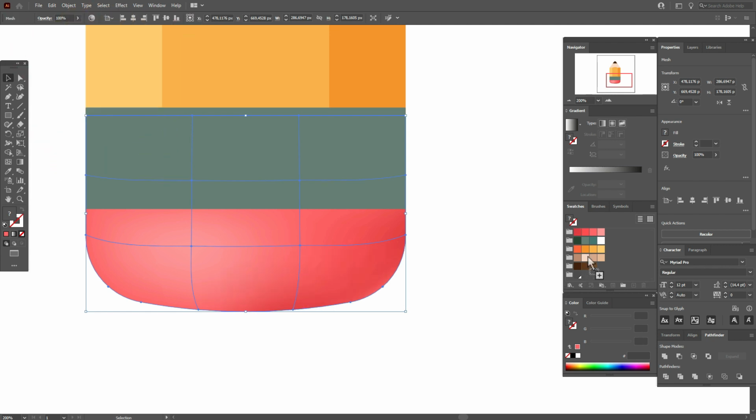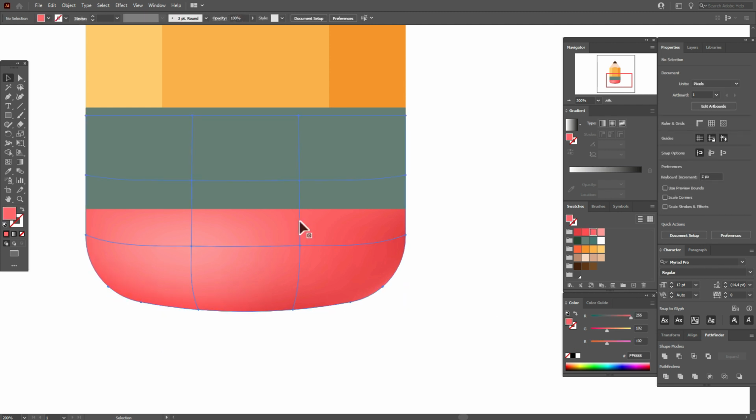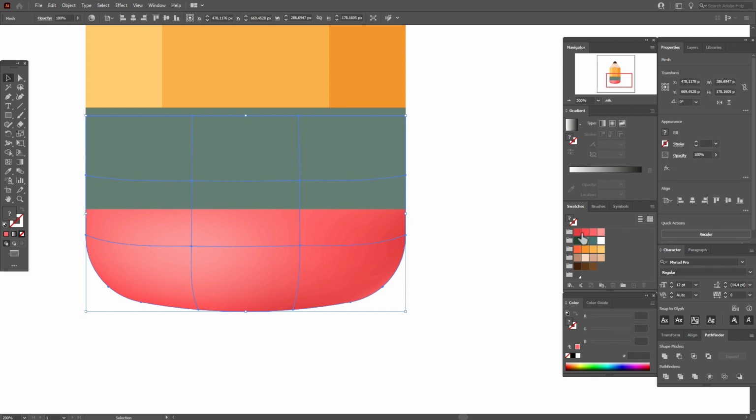And now let's take the second dark pink color and add it like this, and here. And now again let's take the darkest pink color and add it in the points here. Okay guys, it's pretty good, like this.